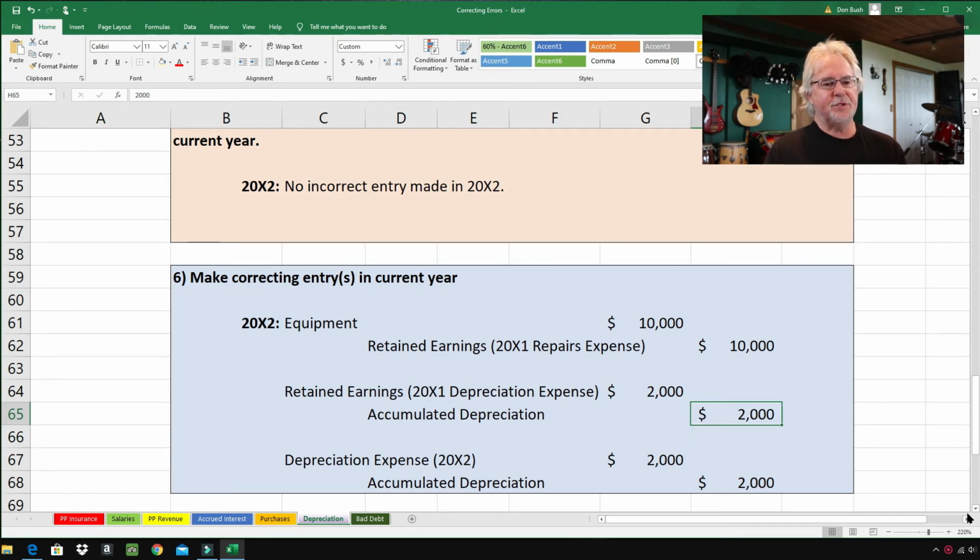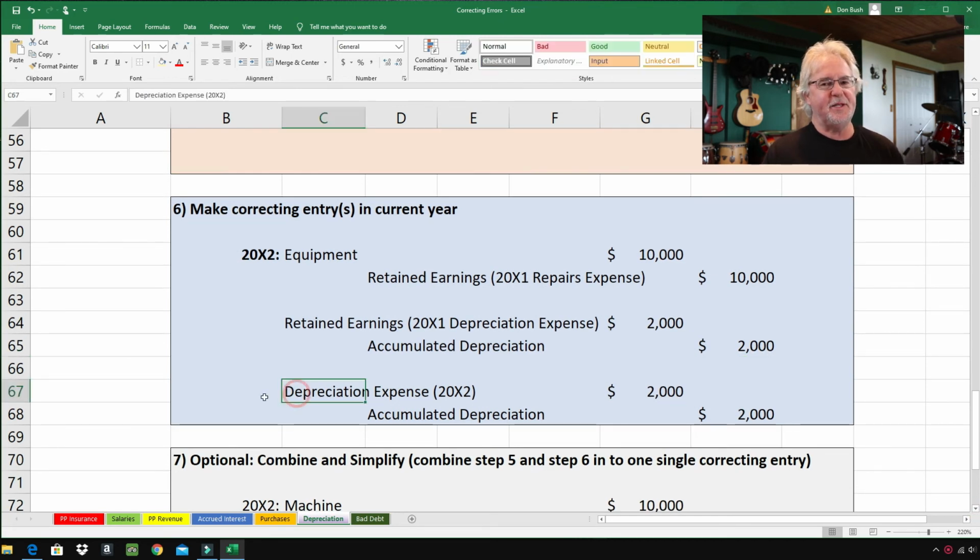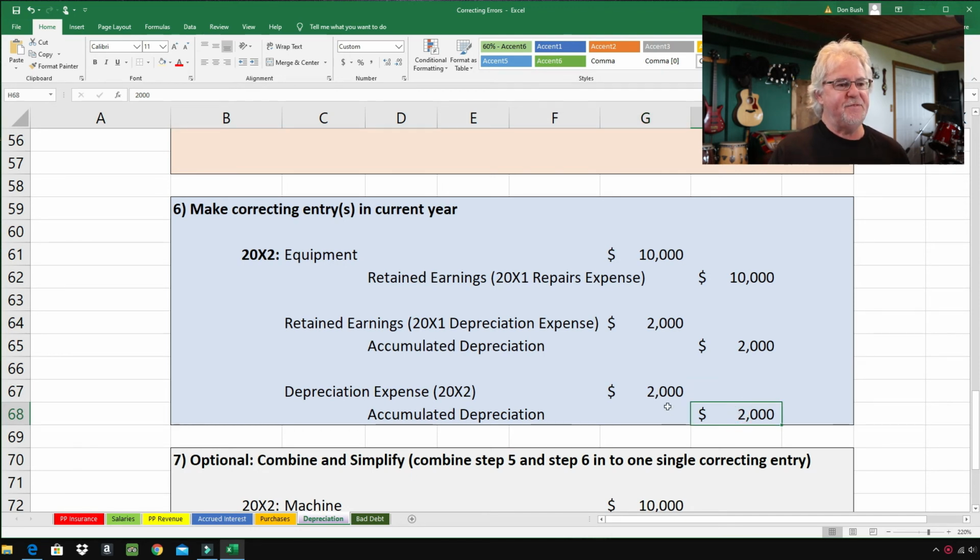Now for 2002, the correcting entry is slightly different. In 2002, all the accounts are available to us. The books have not been closed. They are open. So we can debit depreciation expense for 2002 for $2,000 and credit accumulated depreciation, and that patches up and fixes the depreciation expense for 2002.